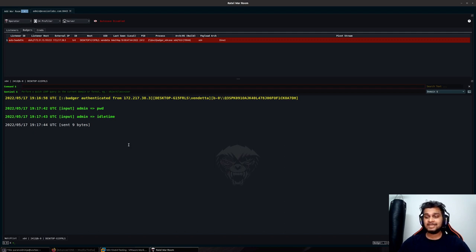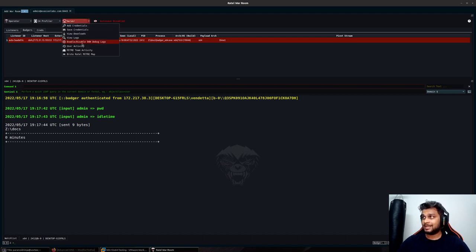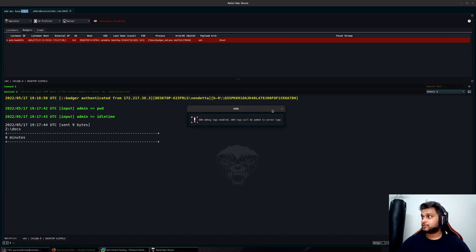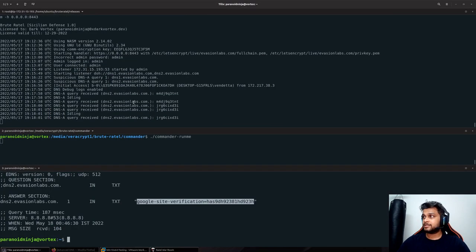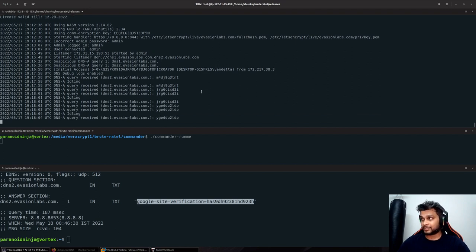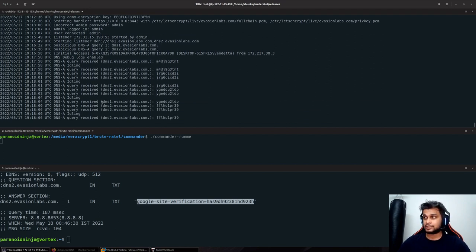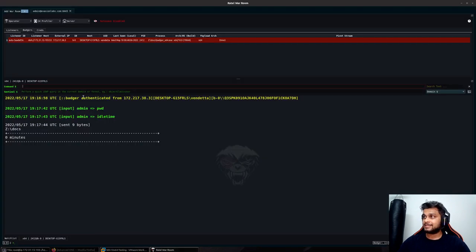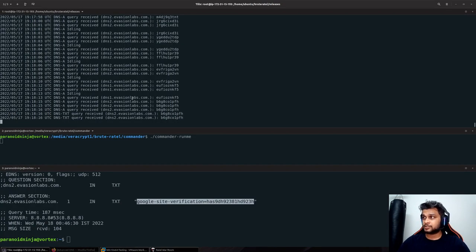If it's sending a really large command, you can enable DNS logs, and DNS logs can be enabled by going to the server and selecting enable/disable DoH debug logs. As soon as you enable it, on the server end, you would see all the requests that the Badger is sending across, the requests on which it is actually querying. So if I send some large command, something like userinfo, which sends around 4,000 or 5,000 bytes of data, it will take some time for me to get a response back.